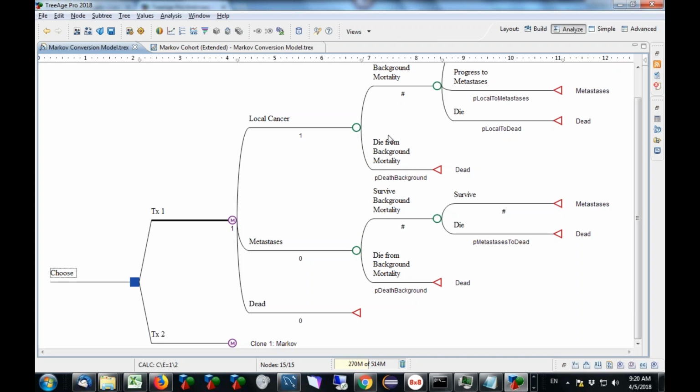And for this particular model, there's really no reason to run individual patients through. There's no heterogeneity in this model. There's no event tracking in this model. So I'm only running microsimulation on this model to prove a point that these same reports are available to you.